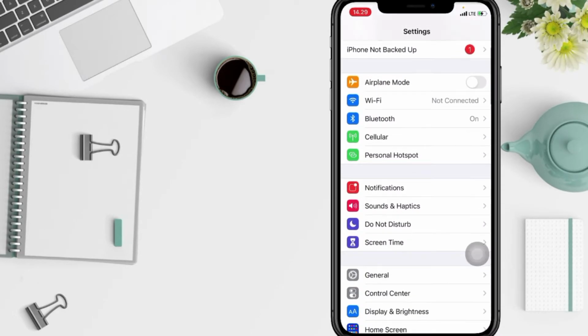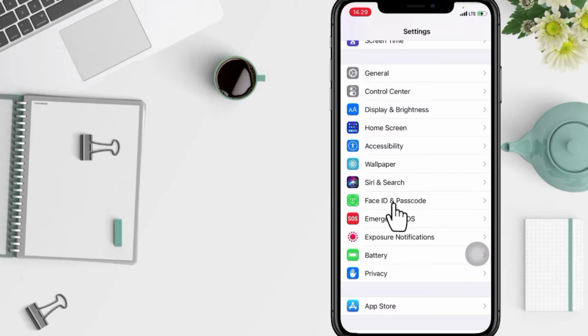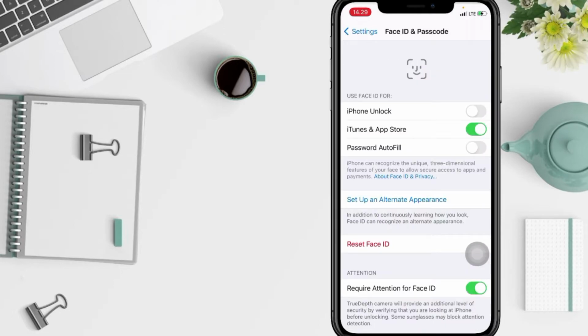First, open the settings on your phone, and now in this settings page you have to scroll down until you find Face ID and passcode, and when you see it, just tap on it. In this Face ID and passcode page, you will see iTunes and App Store is enabled. Just toggle off the button to disable it.